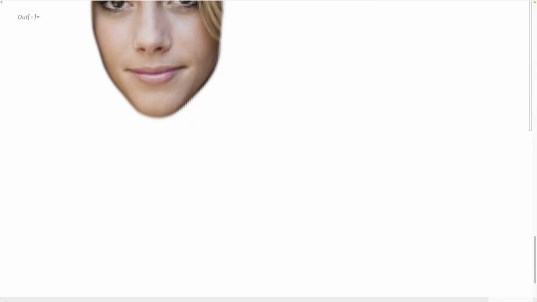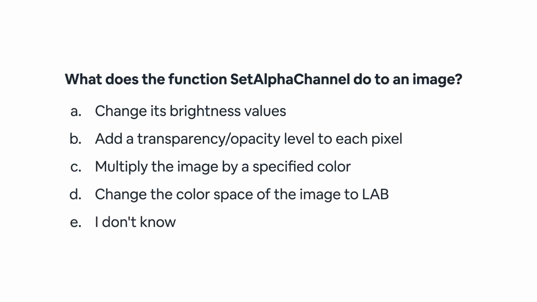And that's that one. Now a quick question about that. What does the function set alpha channel do to an image? Does it change its brightness values? Does it add a transparency or opacity level to each pixel? Does it multiply the image by a specified color? Does it change the color space of an image to lab? Or maybe you're not sure, which would be very fair, admittedly, in this context.